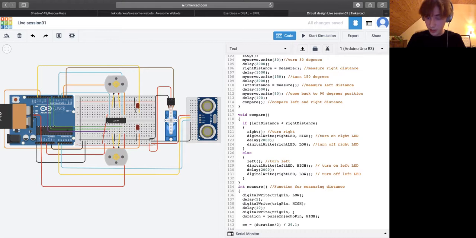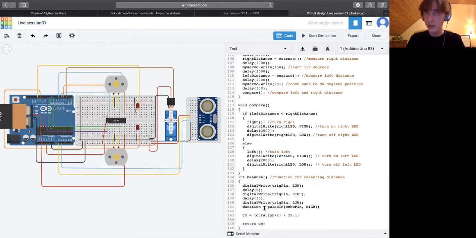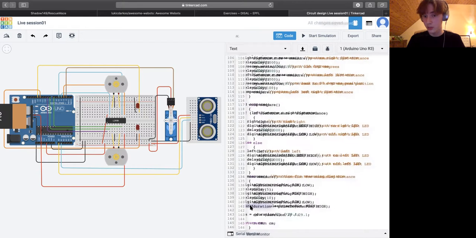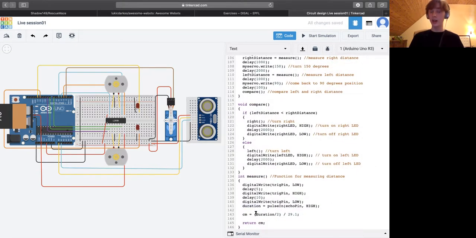And simultaneously, without waiting any further, we want to record this time measurement. Thus, we use the pulseIn function, which basically measures the time the echo pin is triggered, and it assigns this value, which is in milliseconds, to the duration variable. However, we're not so focused on the duration, since we want distance and not the time.